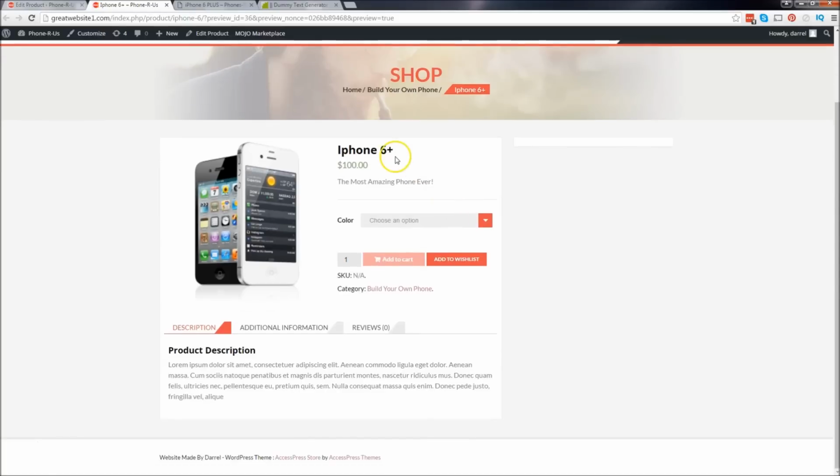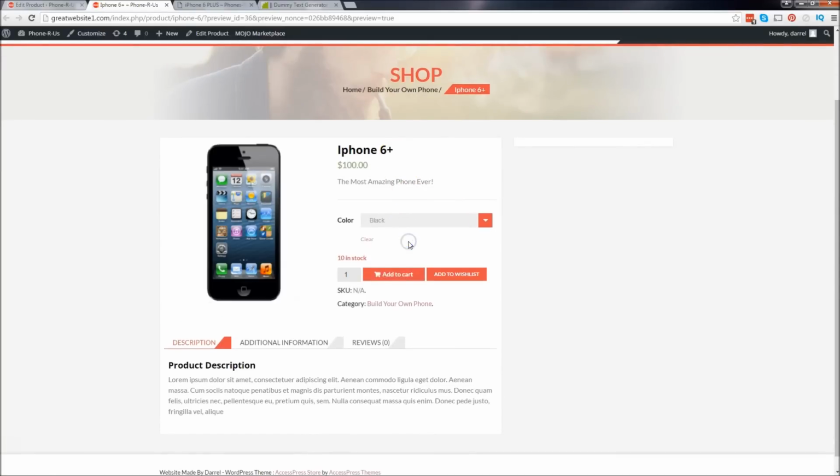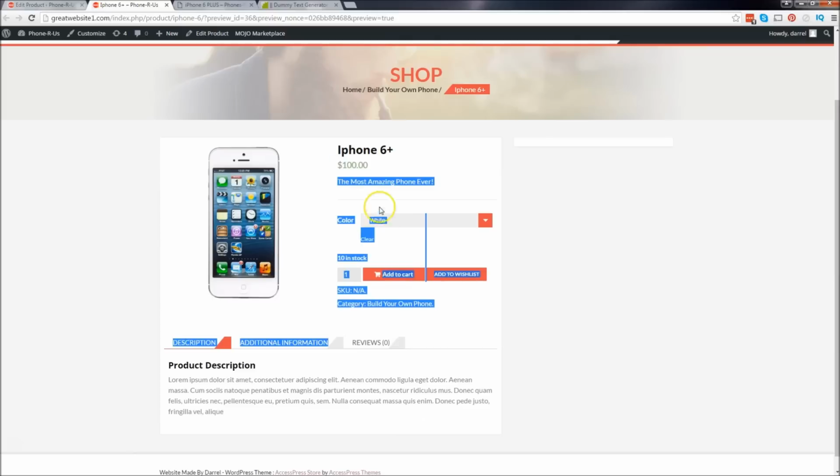Okay, cool. So we have our phone right here. We have color, and we have black. Now the black one shows. And we have white, and the white one shows. So we've successfully added this in. We have the price right here. We have everything. It looks good.